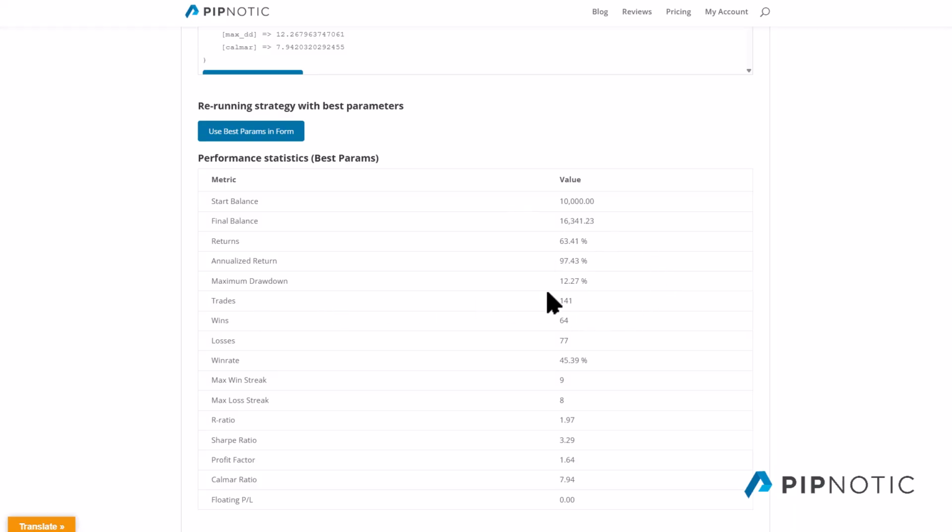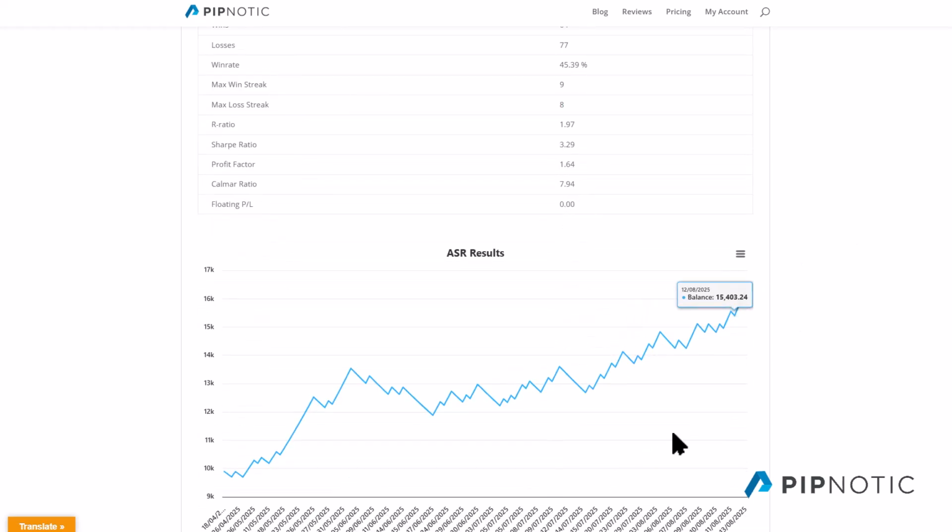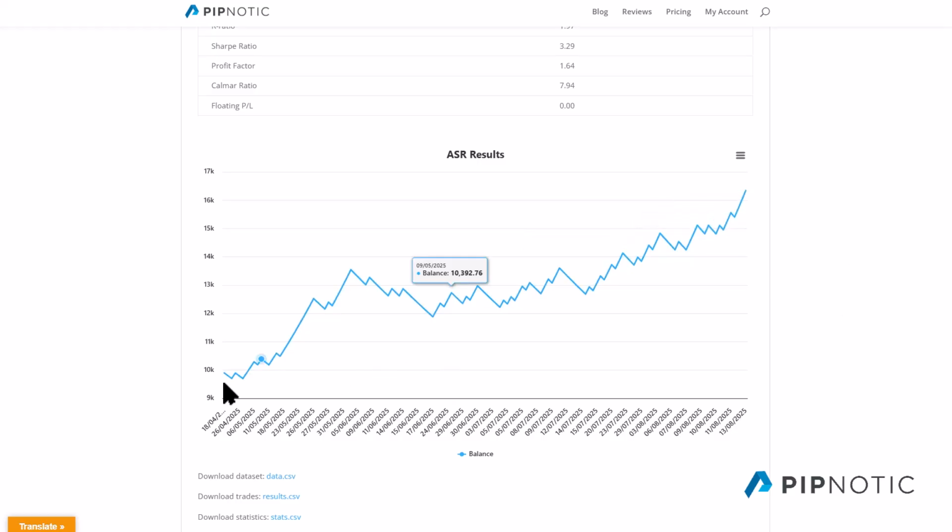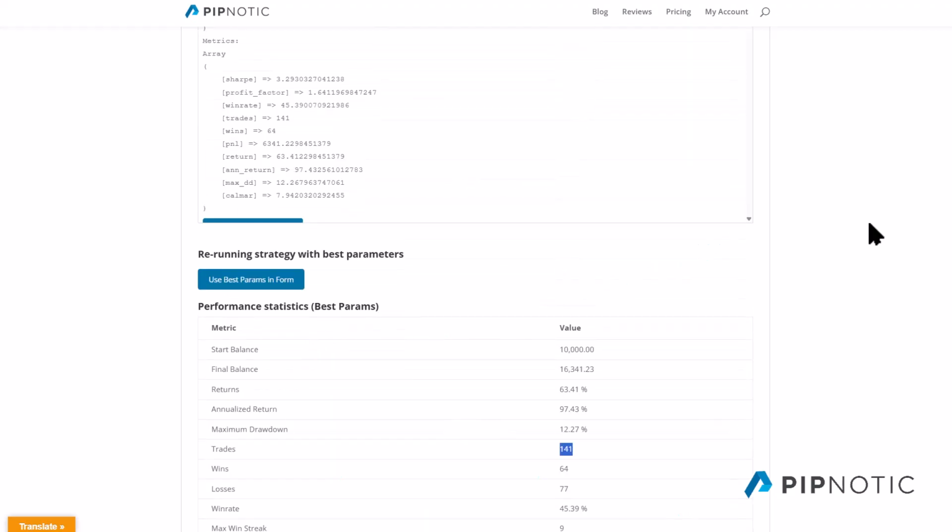Here we had a number of trades, 141. We have the winners and the losers, and all the other statistics. And here you can see what it looks like. We started at 10,000, and we ended at just over 16,000. So this is pretty cool stuff.